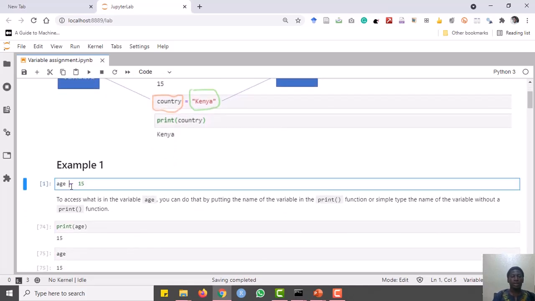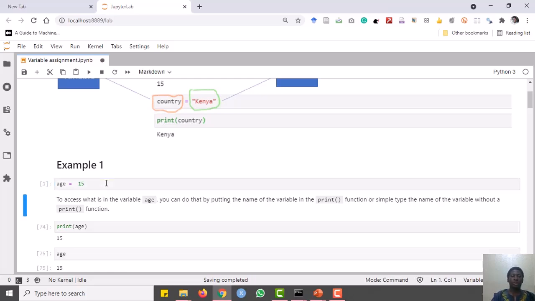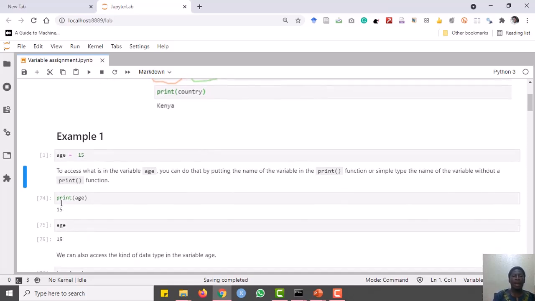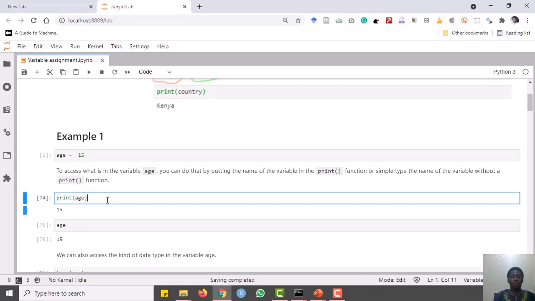So let's do it in a Python cell. I have age as 15. If I run it now, you are expecting 15 to come out. What a variable helps us to do is store our value. So it has stored the value of 15 in it. And to be able to access that value, you have to call the name of the variable, which is age. That is the main reason why I'm using the print function to print it out.